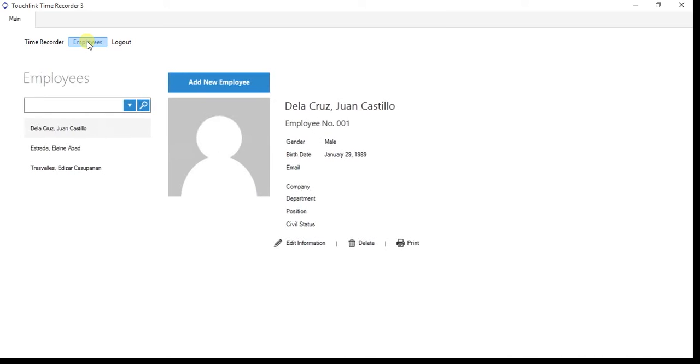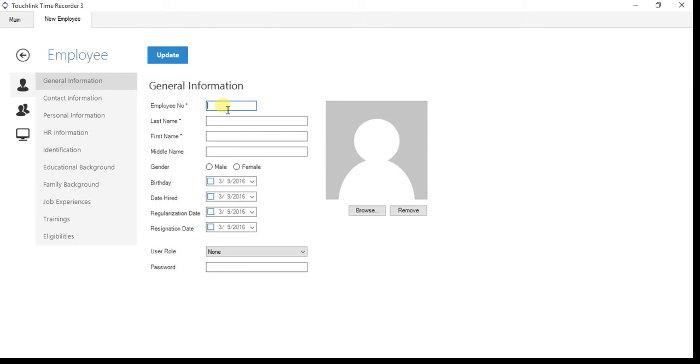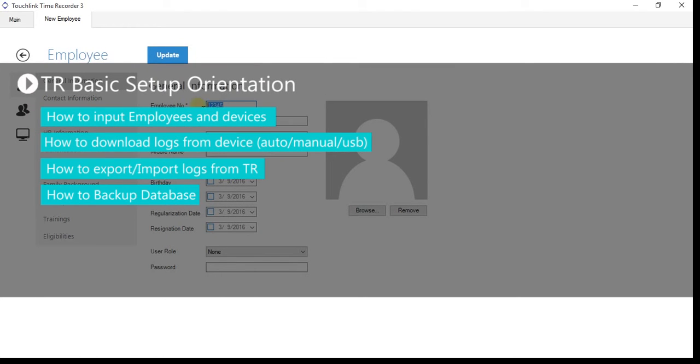Employees Menu. This is where you can create, add, edit, update, and delete an employee profile and their designation. This is incorporated from the device information. On the next video, we will show you the basic setup orientation of TouchLink Time Recorder Software version 3.